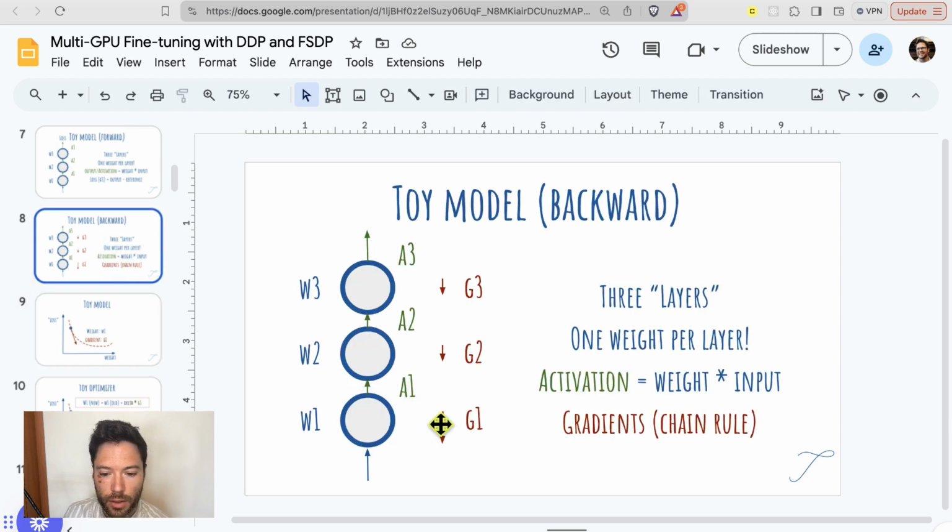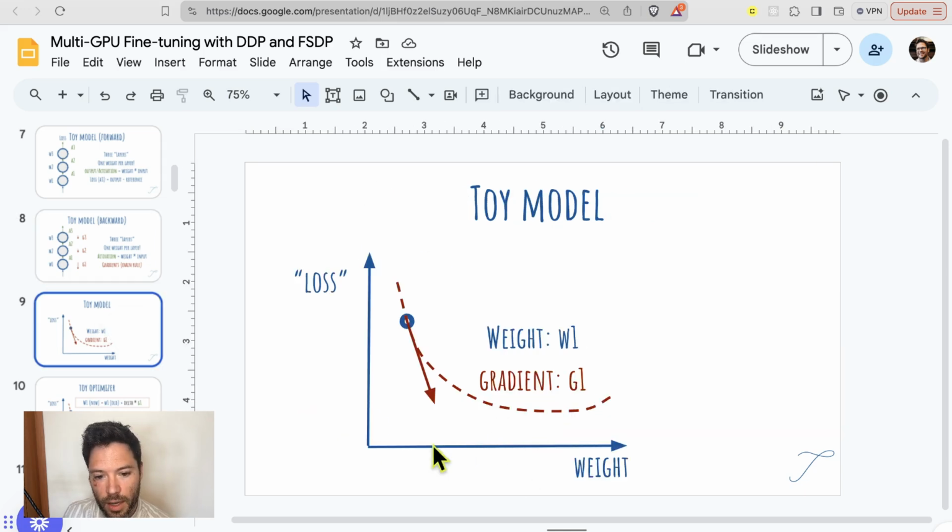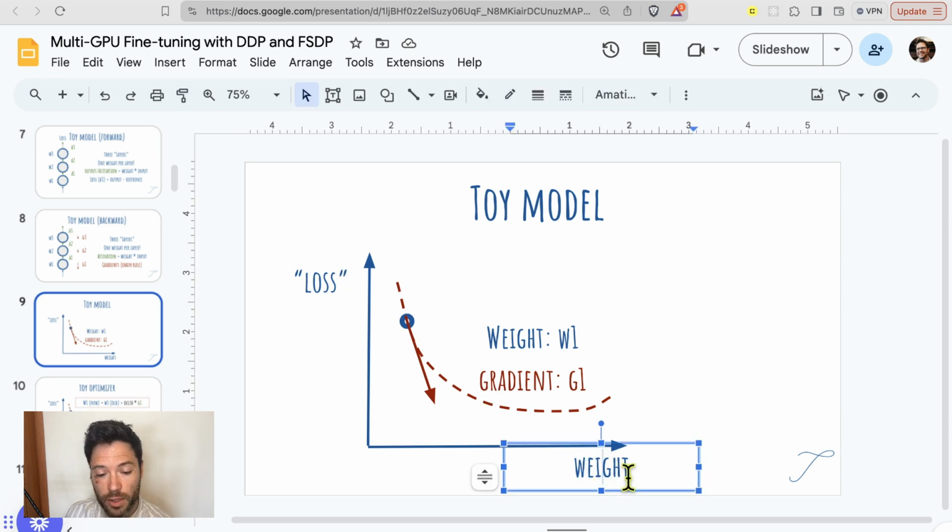So this would be the gradient that is calculated during backpropagation. And on the y-axis, I have the loss, which is what we're trying to minimize. So this is a graph of how the loss varies if we change the value of this weight, in this case, the first weight. And this dashed line here represents the loss.